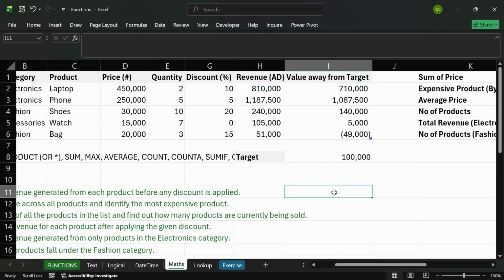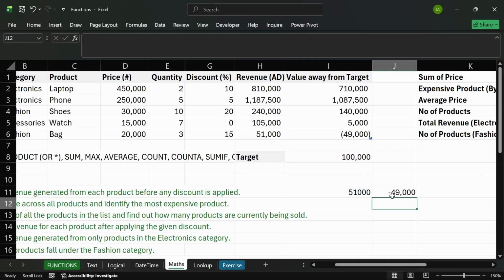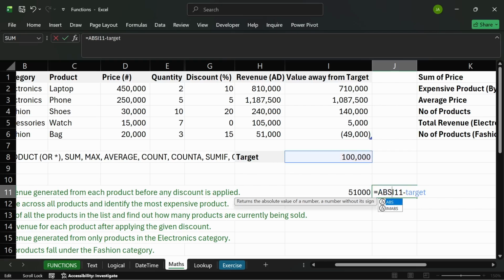Now, just to demonstrate, using the last one, 51,000, and I'll do this minus, I'll just use our target directly. You can see we are getting negative value. So how do we remove the negative value? We use the formula called absolute, ABS. What does it do? You can see it returns the absolute value of a number without its sign. So if it's showing us minus 49,000, it will return the value without the negative sign. So we'll be using absolute here.